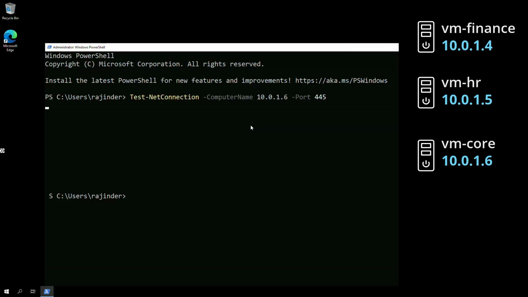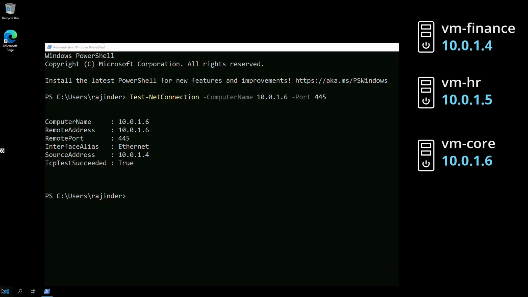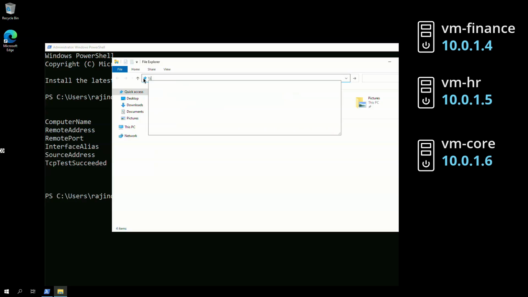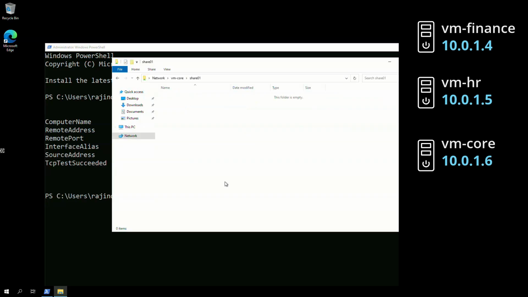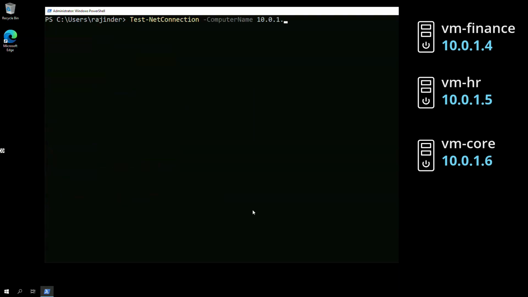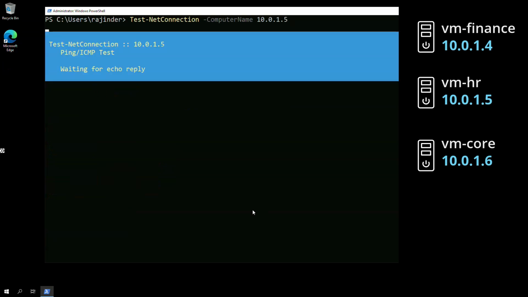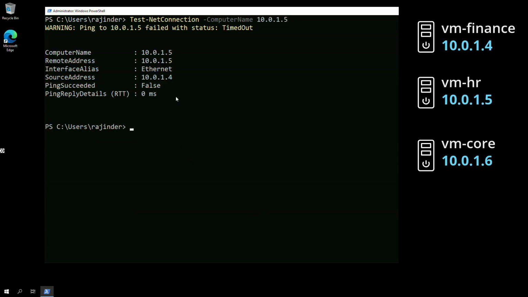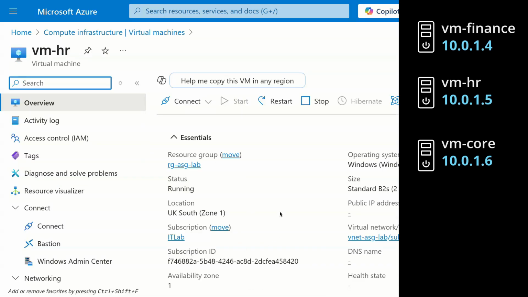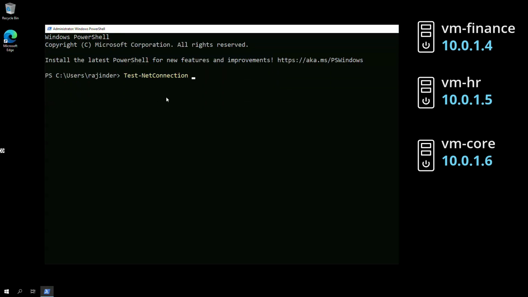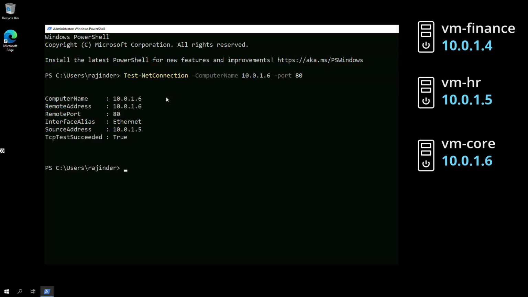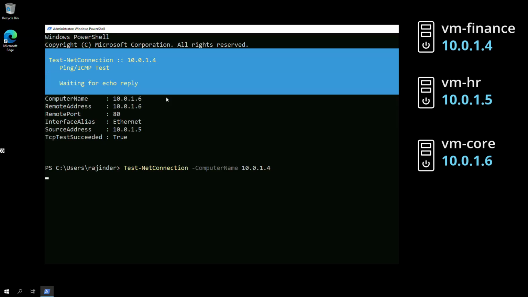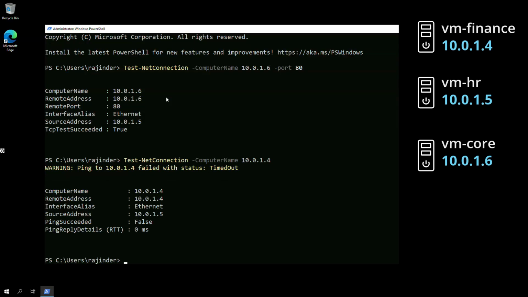I start from VM Finance. We test access to VM core on port 445, that's file sharing. This connects as expected. Next, I try from VM Finance to VM HR. No specific rule, so it's blocked. Exactly what we want. I then try VM HR to VM core's web service on port 80. The connection is allowed. But when I try to connect from VM HR to VM Finance, blocked again.